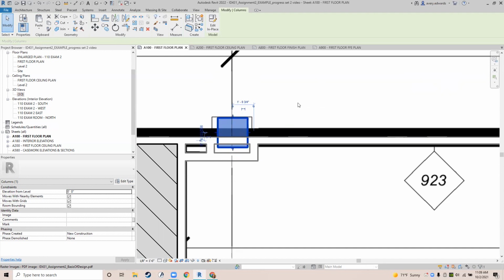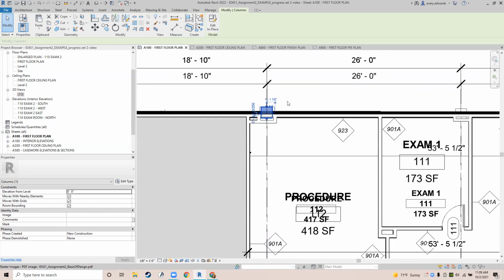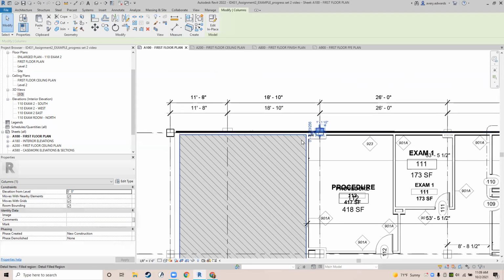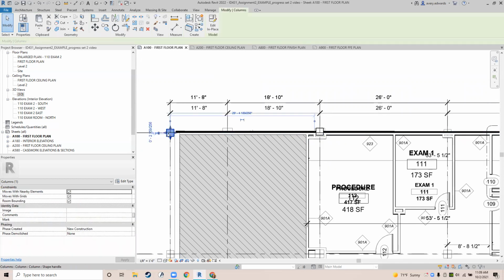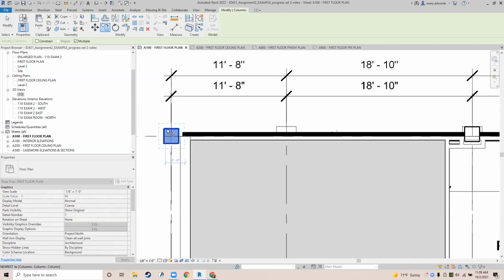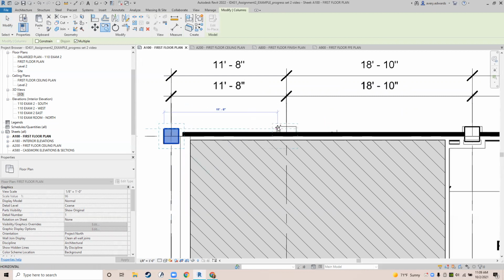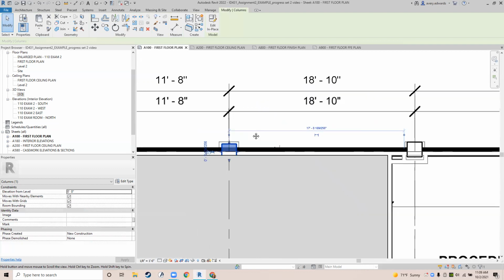You don't have to create more than one column type. You can if you want, because it looks like, see, this column is bigger than the first one we drew. But it's up to you. I just want you all to have experience with the model in place tool. I'm not so worried that these columns are exactly the right size.